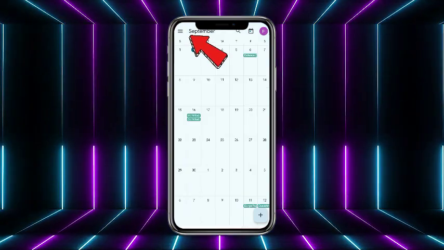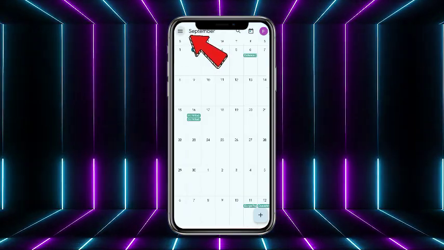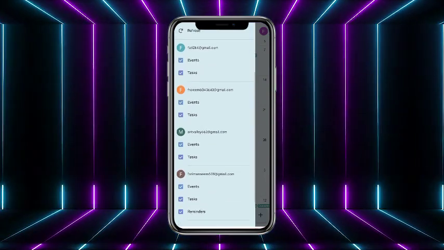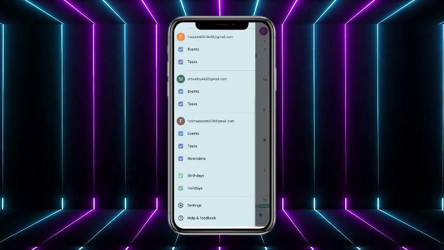If you go back, you can tap on the three little horizontal lines. You will get the schedule, day, and 3 days, week, and you can select different accounts as well.